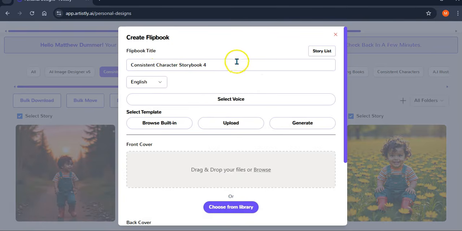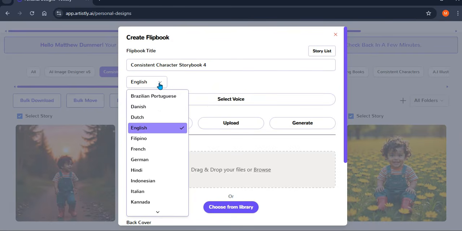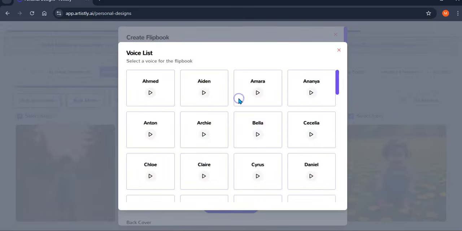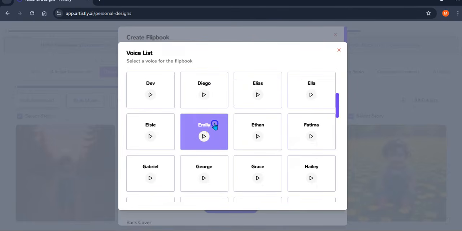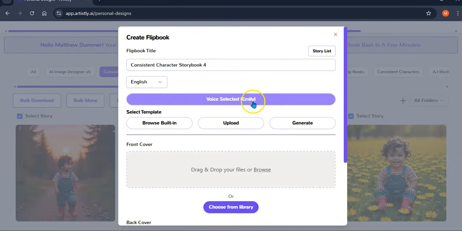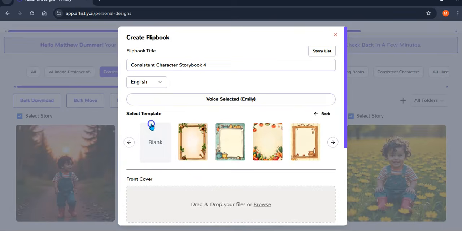And then you have the flipbook title. You have the language, which language you'd like it in. Select the voice. So I'm just going to put Emily. So you just click like that. See that Emily's here. And then you have templates. You can actually upload a template as well.